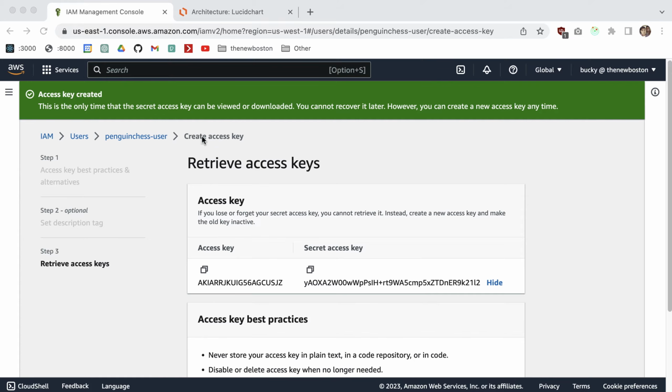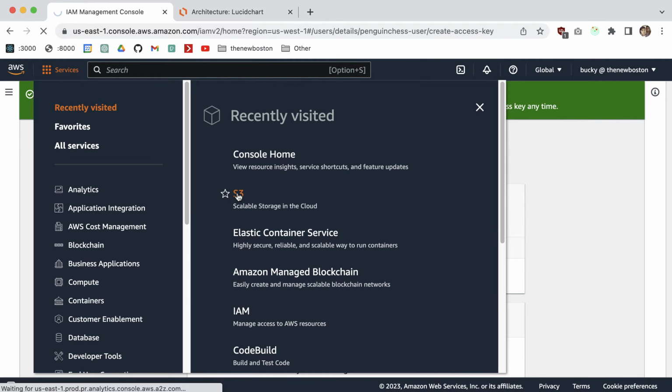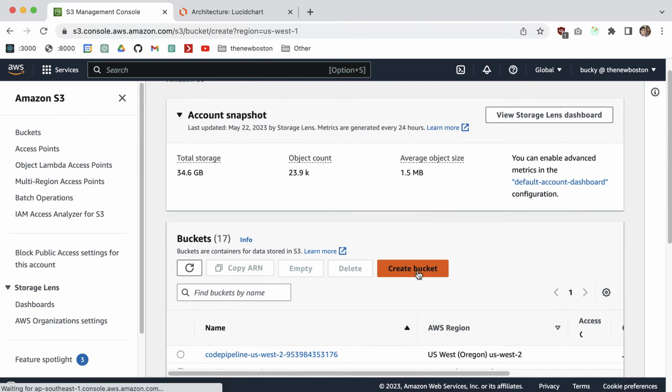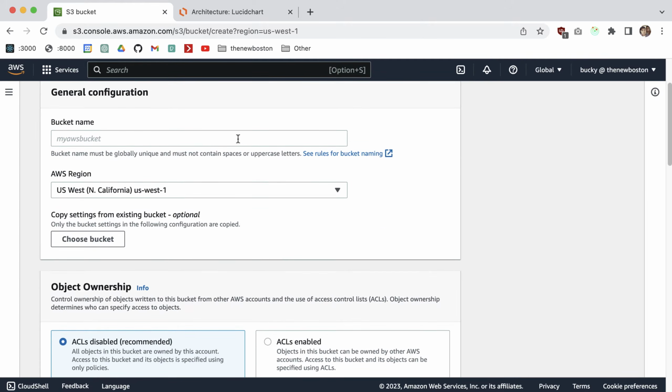But now that we have a user that can be configured in our Django app, what we can do now is create that S3 bucket. So I'm going to click S3, and then I'm just going to create a brand new bucket. Because we're going to have another bucket to host the website, I'll say Penguin Chess Backend, and I want to keep this one word, Penguin Chess Backend.